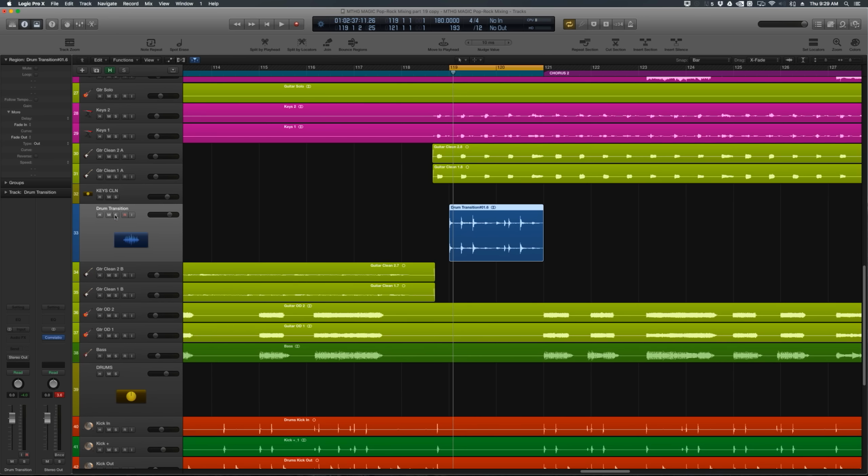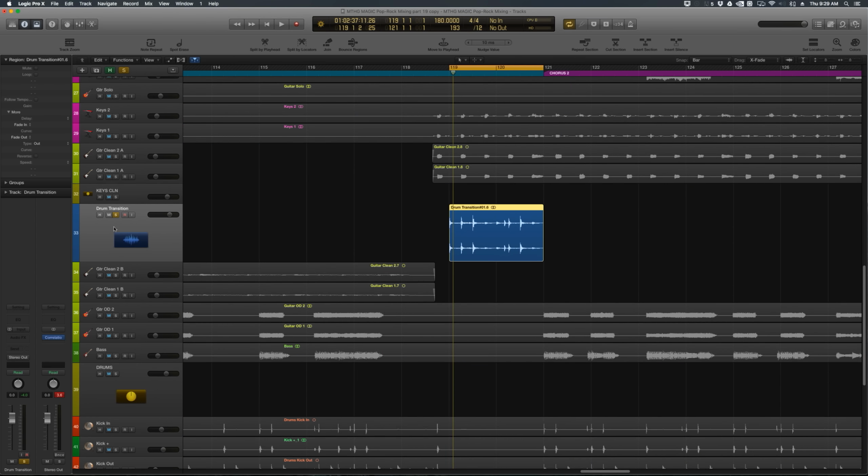Now, the effect that I put on the drum transition is sort of this overly compressed pumping effect with a lot of reverb and a filter sweep. So we're going to have to add all of that to it. So let's start with the compression. So let's go to Dynamics, add the compressor.